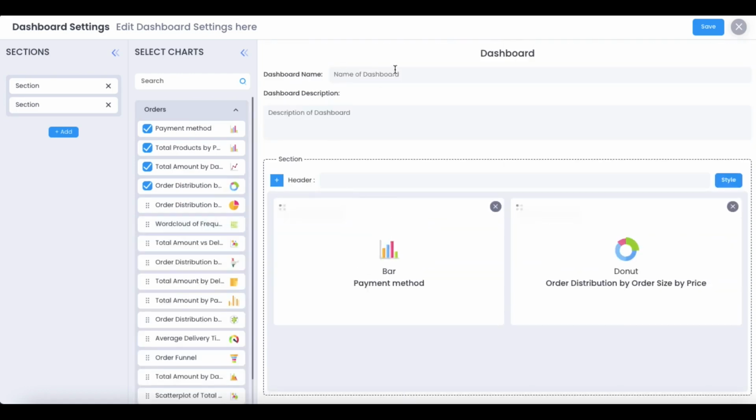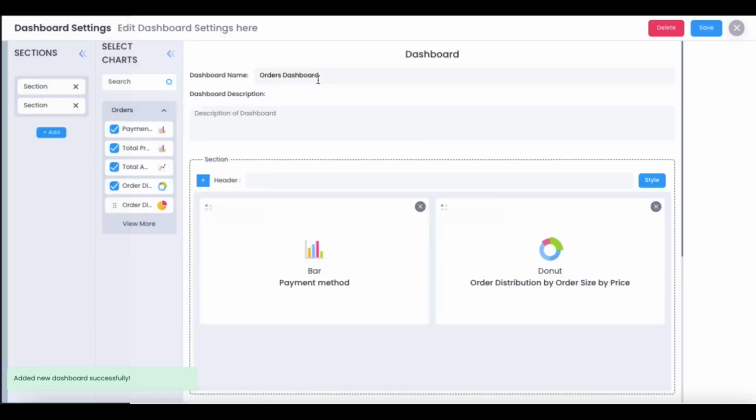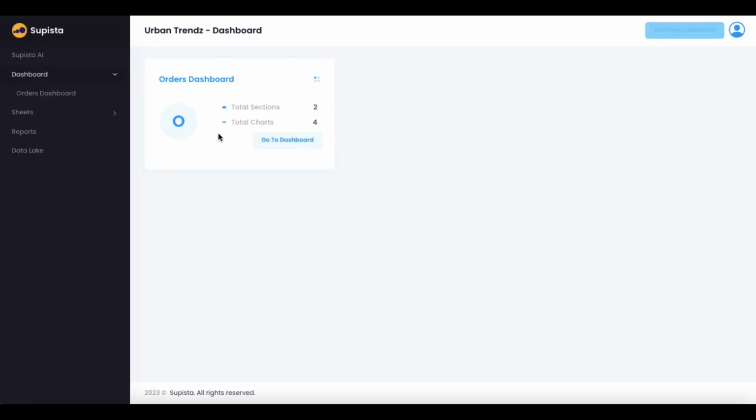If you want to change the width of any chart, you can do that by clicking on this icon. Once you have developed the dashboard, you can simply save it to form a new one for yourself. If you want to edit the dashboard, please click on this icon. Click on the card if you want to view the dashboard.